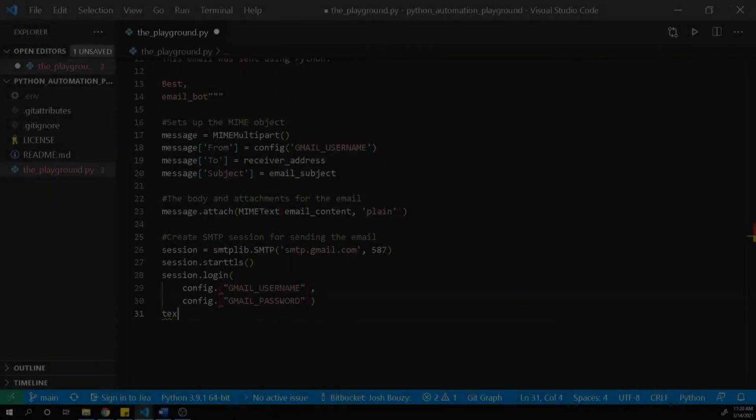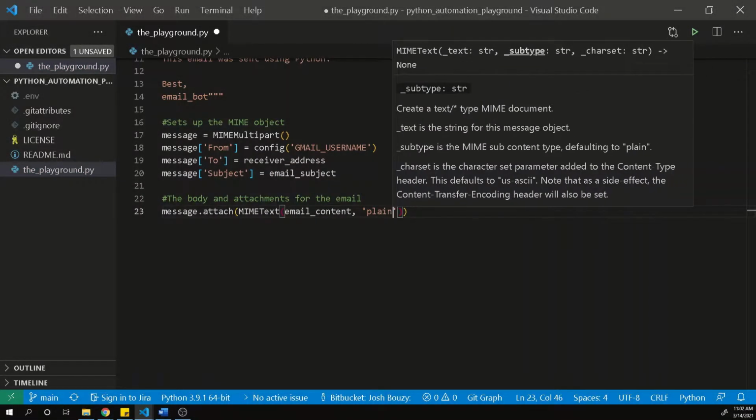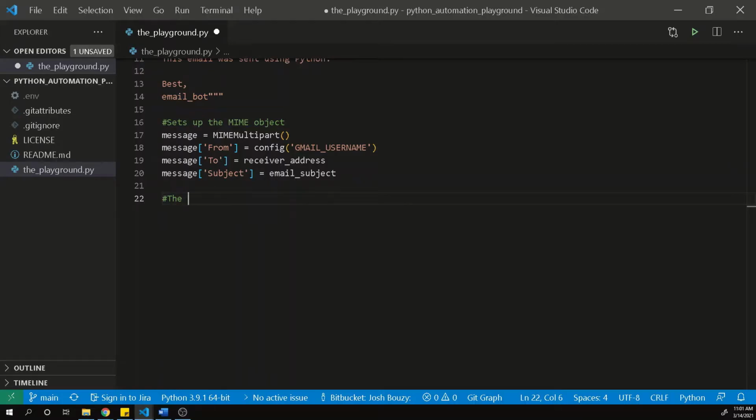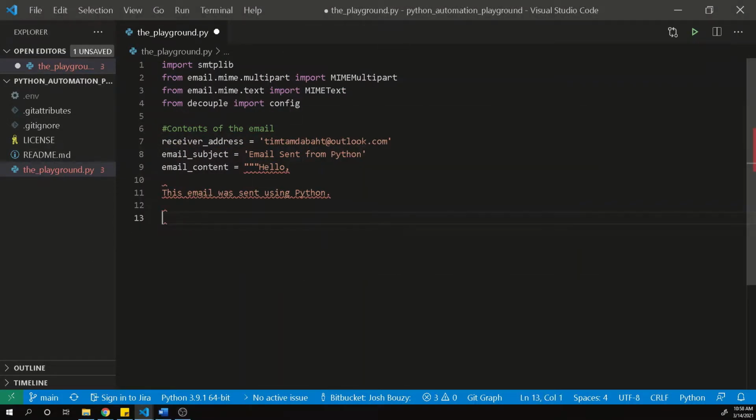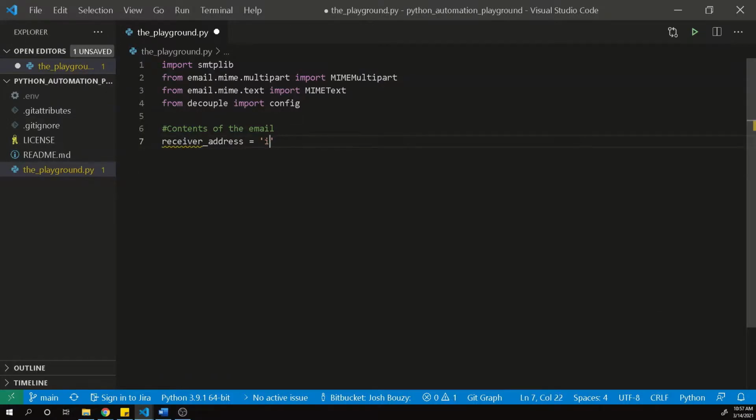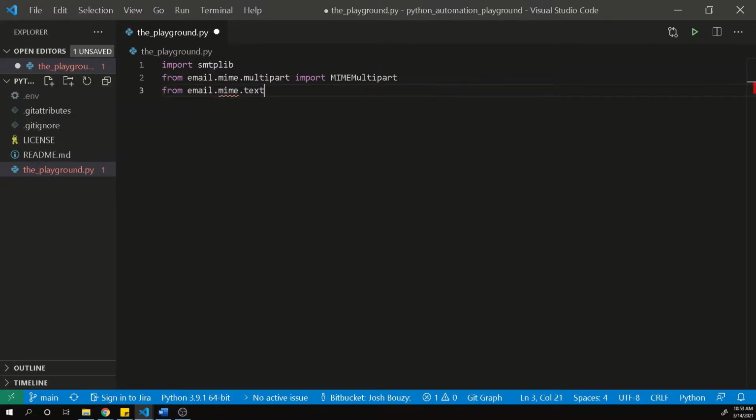Did you know you can send an email using Python code? In this video, I will show you step by step how to create an email bot that can send an email from Gmail using Python.